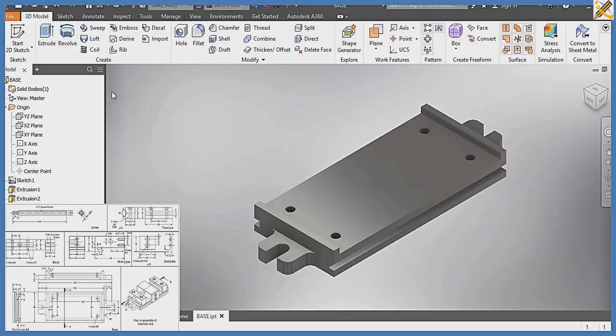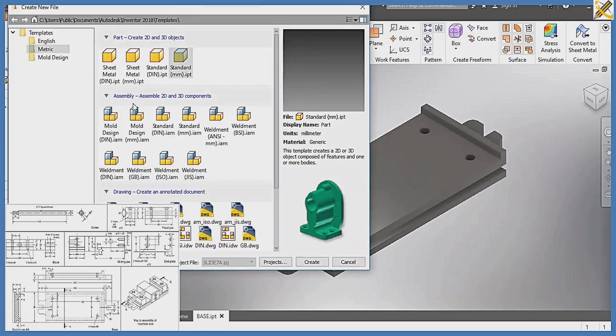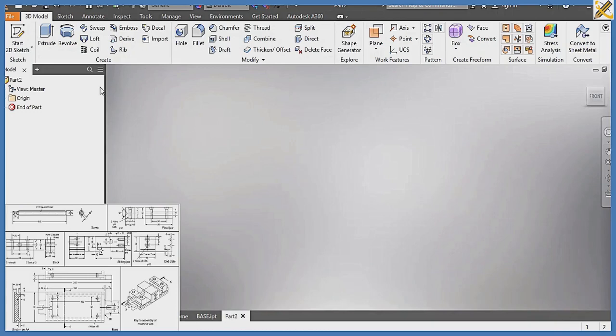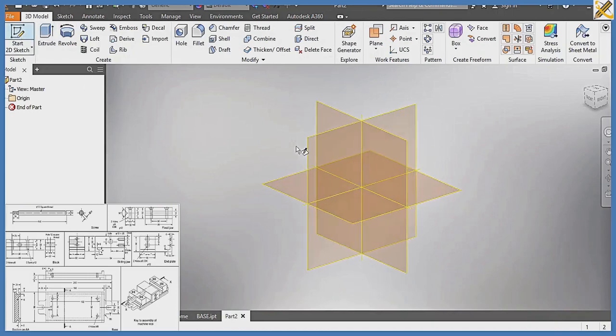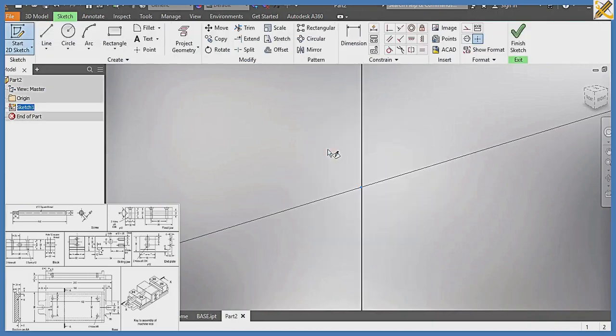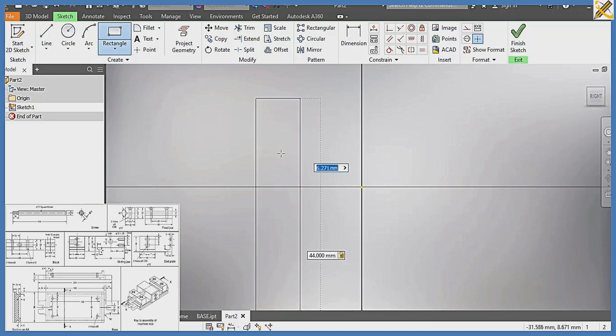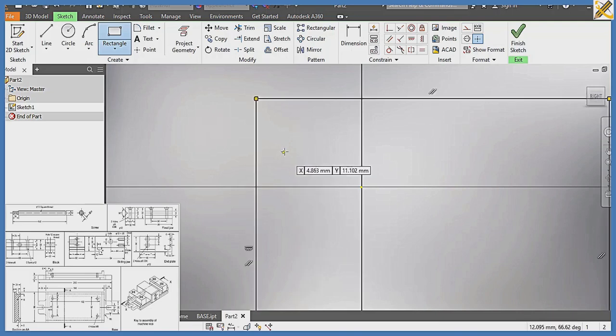So I'm going to create a new working environment. Control N, create. Okay, so we'll be creating our end plate. So I'm going to click on start sketch, pick my YZ plane. All right, in that order. So I'm going to pick a rectangle. Picking a rectangle, starting from here. The rectangle is going to be height of 44, then span of 50, then enter.